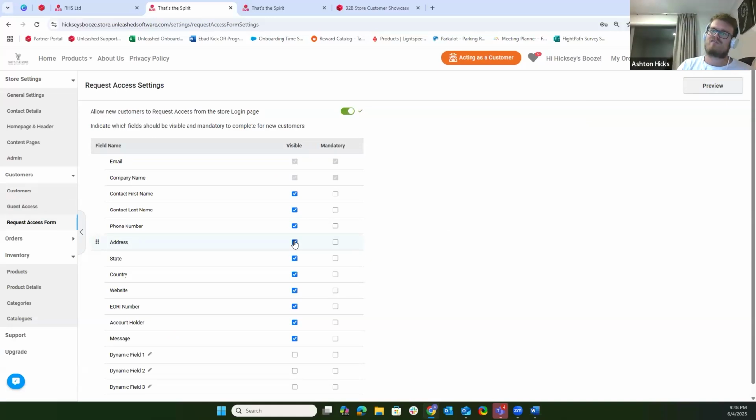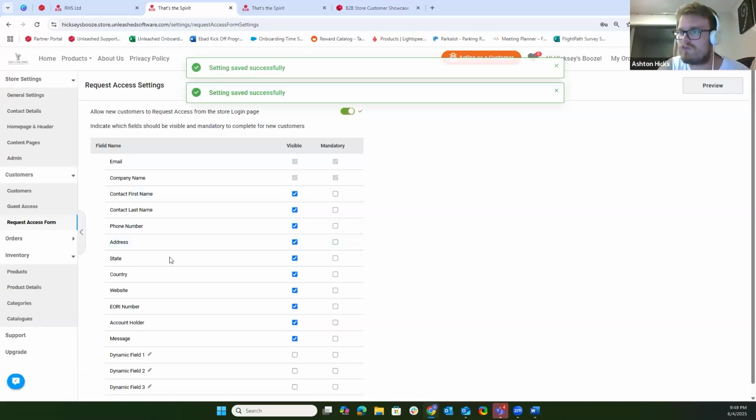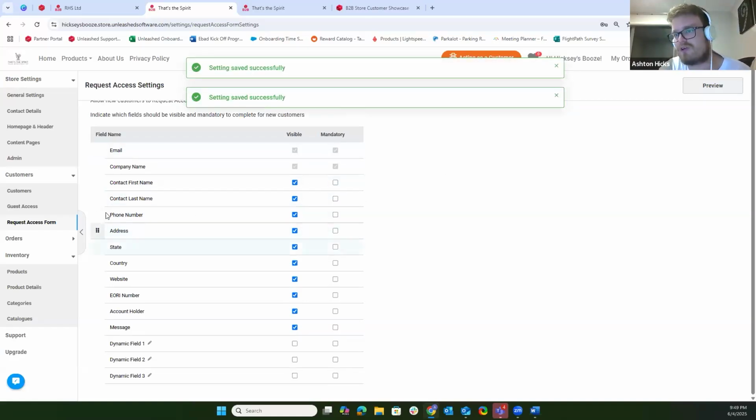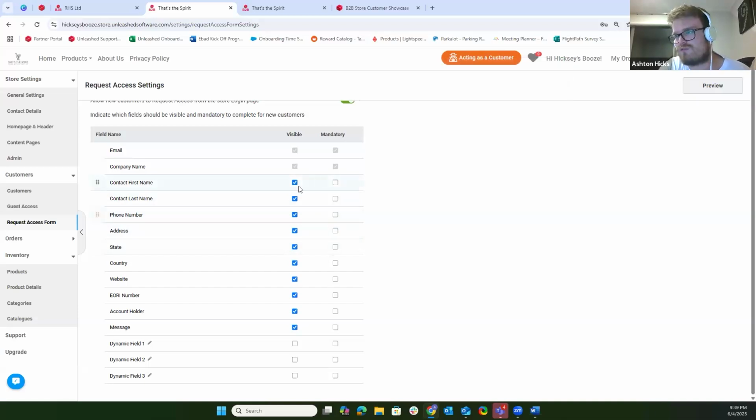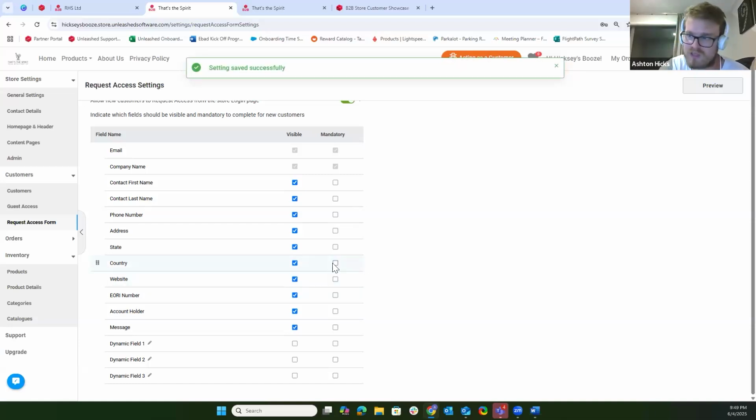You've also got the request access form. So this is for new customers, and this is what they're going to get when they want access. You can actually turn this on or off if you want to. If you turn it on, you can actually customize this quite a bit. So you can actually have these fields be visible and mandatory. You don't have to have them compulsory, but if you want the country to be compulsory, for example, you can make that mandatory in that box there.